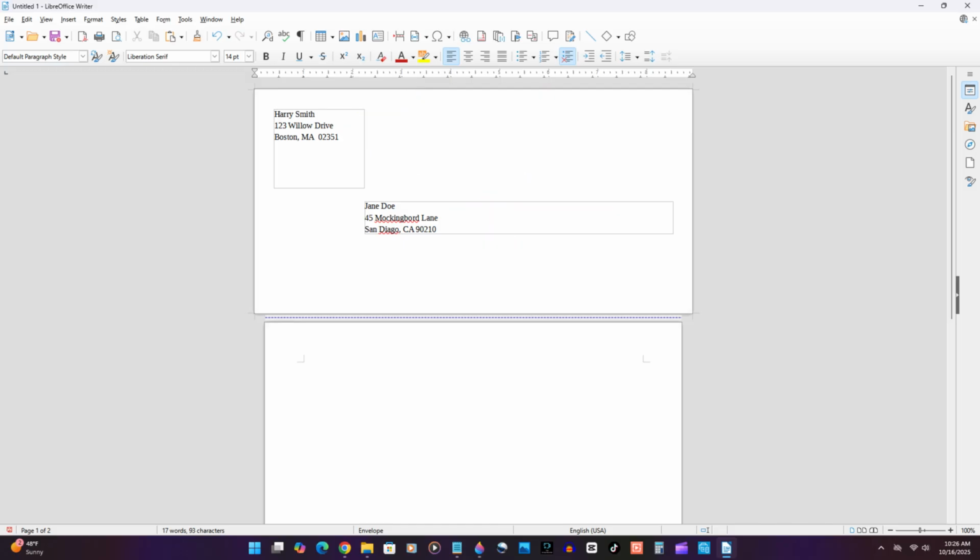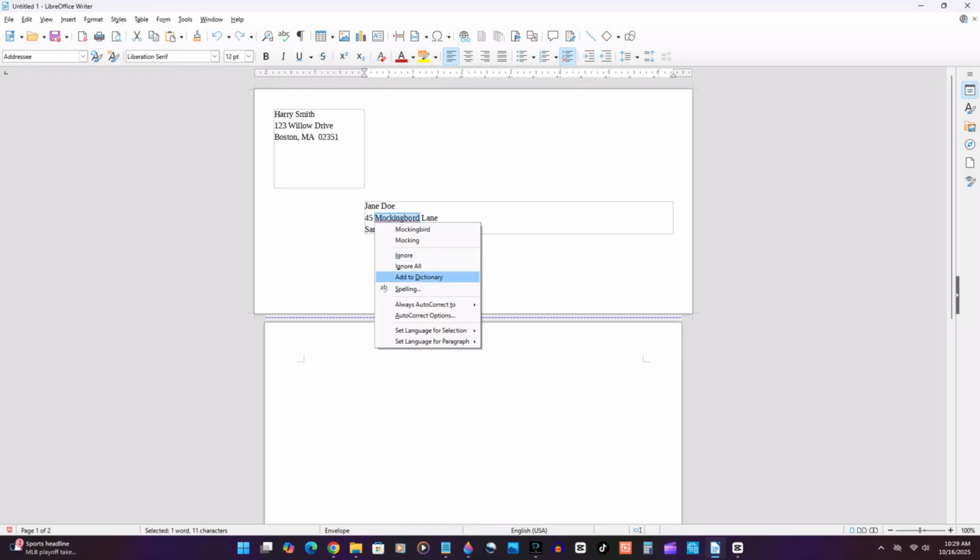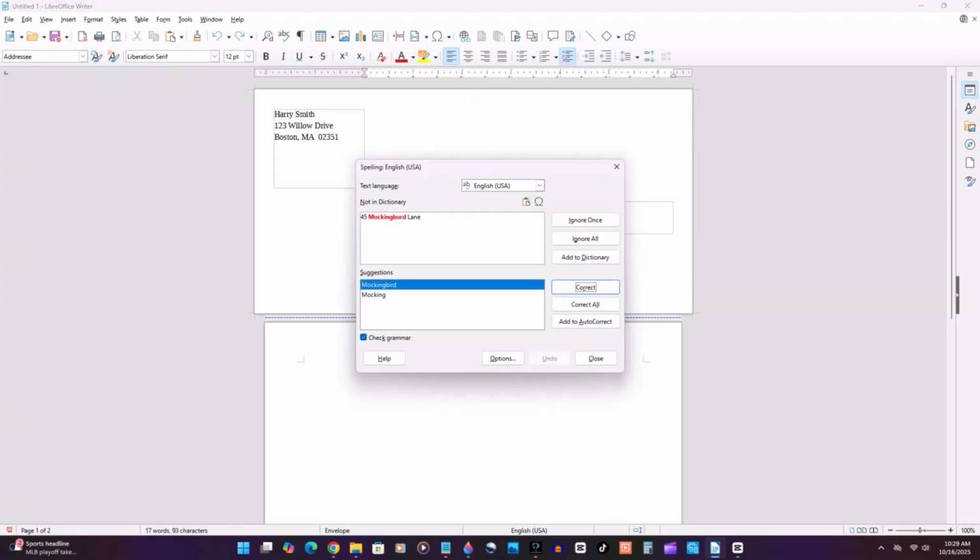Now you notice here I have a few misspellings. So how can we correct this? Well, you right click on the word and then this dialog box will come up. You look down a little bit and it says spelling. You click on that and this box comes up giving you a selection of words that you can choose from. If the highlighted word is correct and you look at this little box here, it says correct.